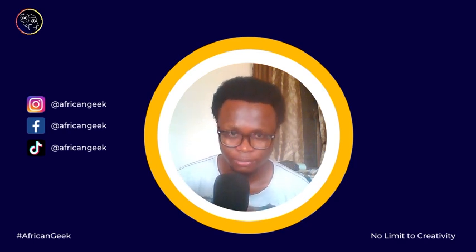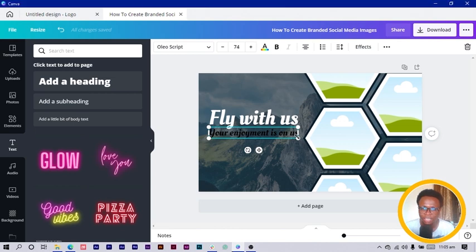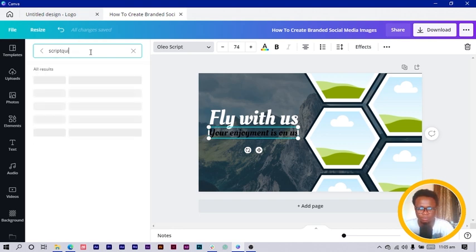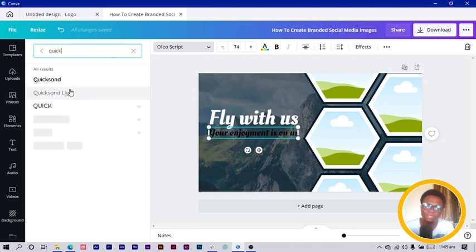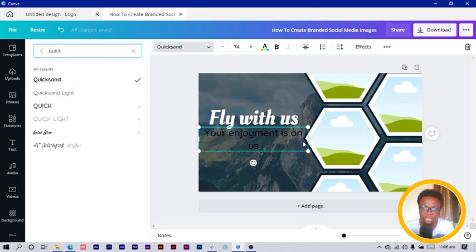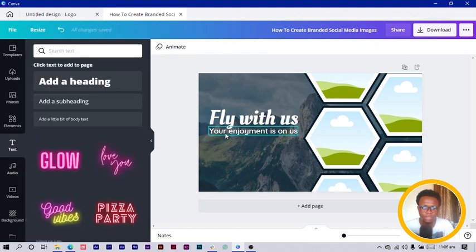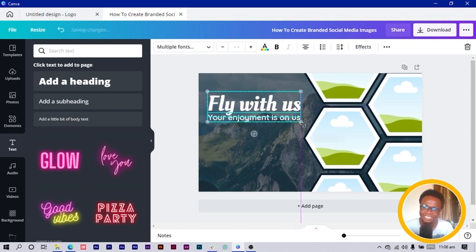Okay, good. So now that we are back to what we are doing, I will just click on the script font and I'll choose maybe Quicksand. There's one very nice font I discovered recently. I really like it, so I choose Quicksand and I would decrease the size, stretch it more, and position it here. Maybe increase the size more and I'll choose white for it.